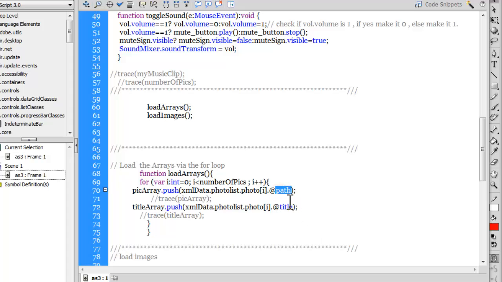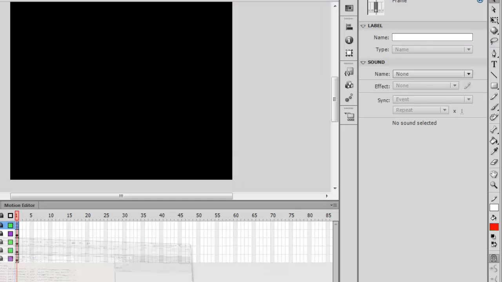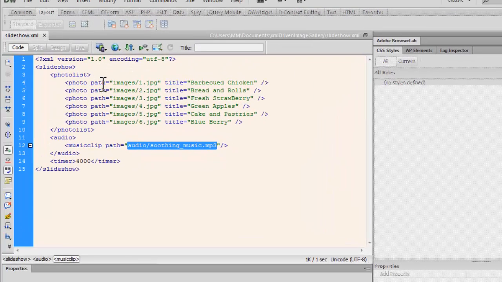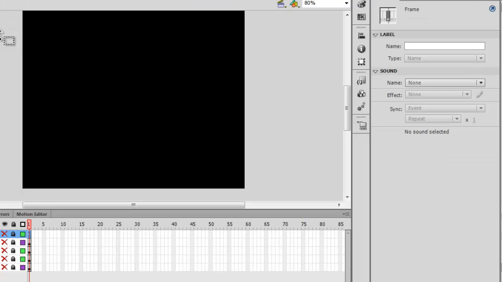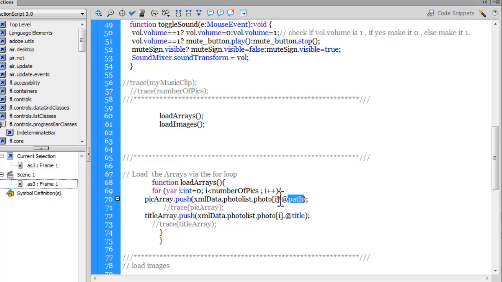I'll tell you what the path attribute is. See, this is the path attribute. Basically, the path attribute will tell which image and where it's lying. It's lying in the images folder, 1.jpg. So when I is 1, beg your pardon, I will be 0, then 1, then 2, then 3. So it's going to pull up the information for all the photographs.